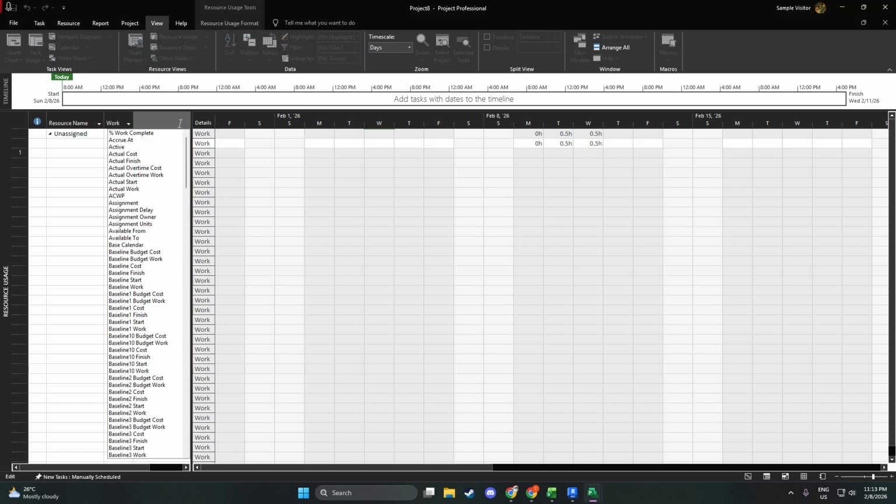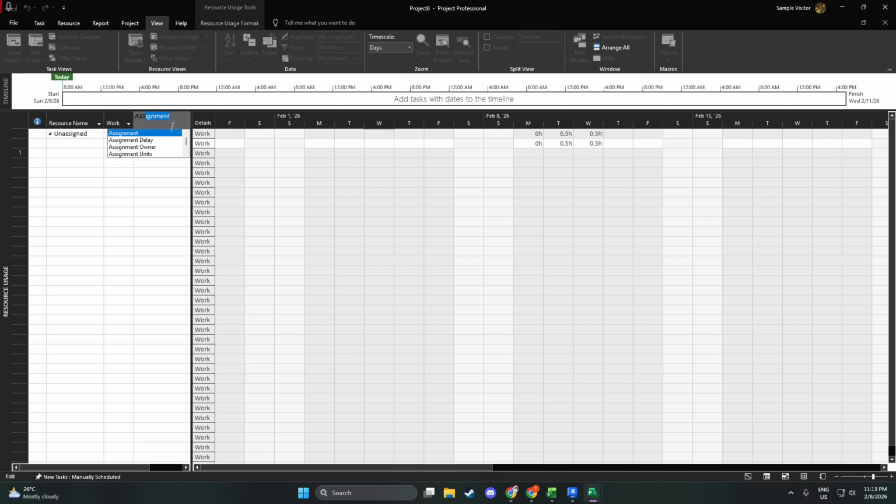Keep in mind that this is an assignment-level field, so look for the resource rows that are indented beneath each task. That's where the delay value actually applies. If you try to enter it on the task summary line, nothing meaningful will happen.